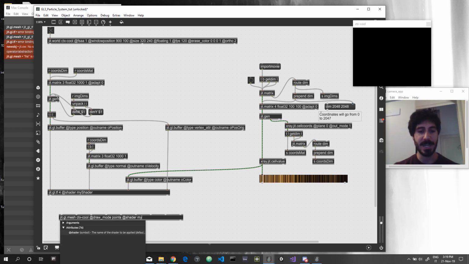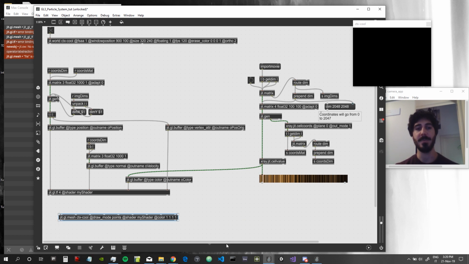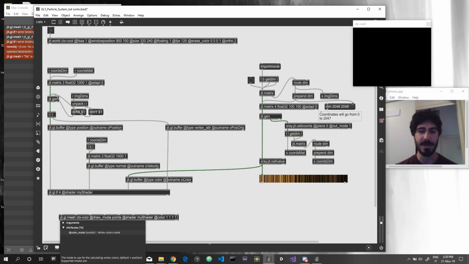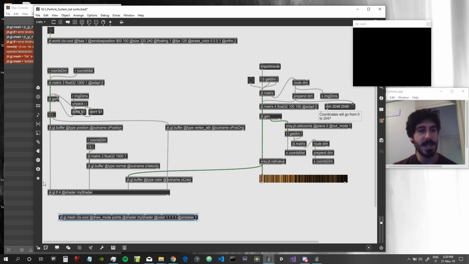So let's actually say shader, my shader. Right, then color 1. Anyway, we're going to replace the color. And that's it. Let's maybe give it also anti-alias 1, which should make the points, in GL2, go from little squares to little circles. Not sure it's the same for GL3, but let's just give it. Okay, cool. That's it.